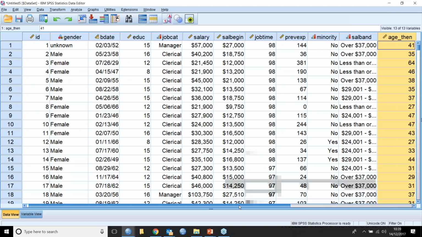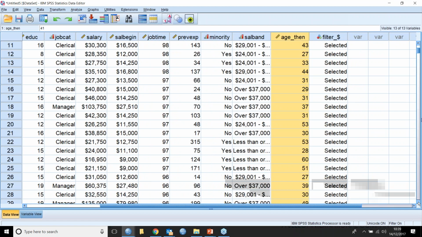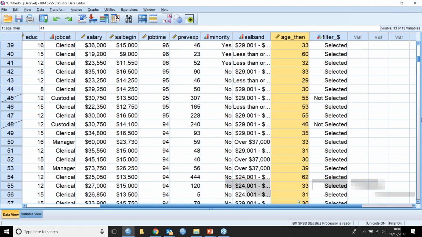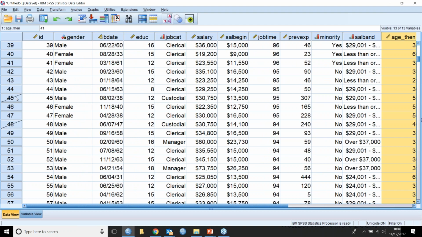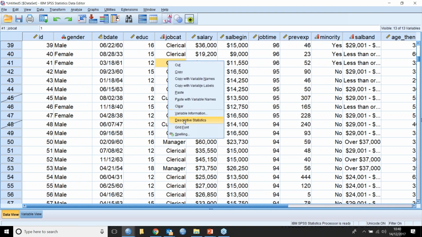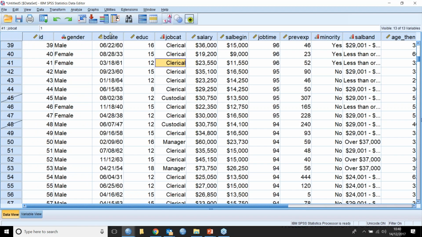And we'll be able to see that because it creates a new field for us called filter $S. And as we go down through them, you can see that anybody that's in the custodial group is marked with a diagonal stroke through the case header to show that they have been filtered out. And of course, we can check it by just doing an analysis here, descriptive statistics. And you can see we only have clerical and managers. So we have 448 cases here, only clerical and managers. So the custodials have been taken out totally.